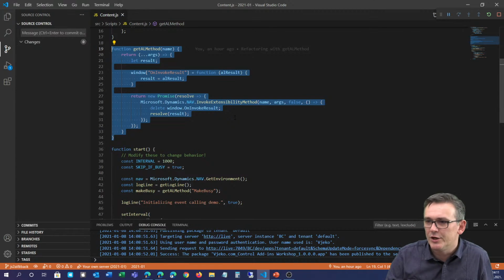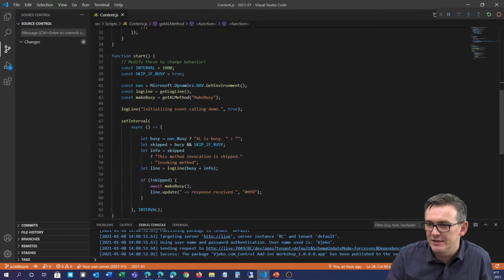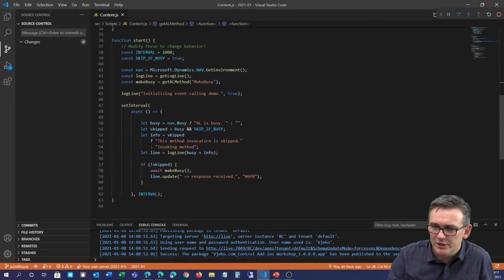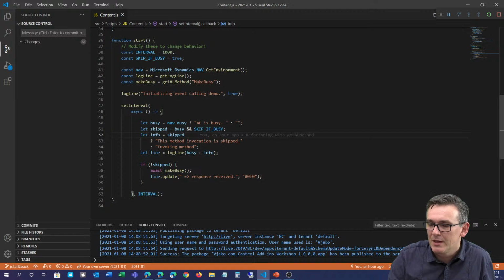So what we get here is this getAL method. I'm not invoking this directly. Instead, I've refactored my start function a little bit. So now my setInterval function is async, as you can see. So I have an async function, which does the same thing. First, it still checks if it's busy, and then it stores whether it's skipped or not. And then if not skipped, it shows one response. If skipped, it shows another response.